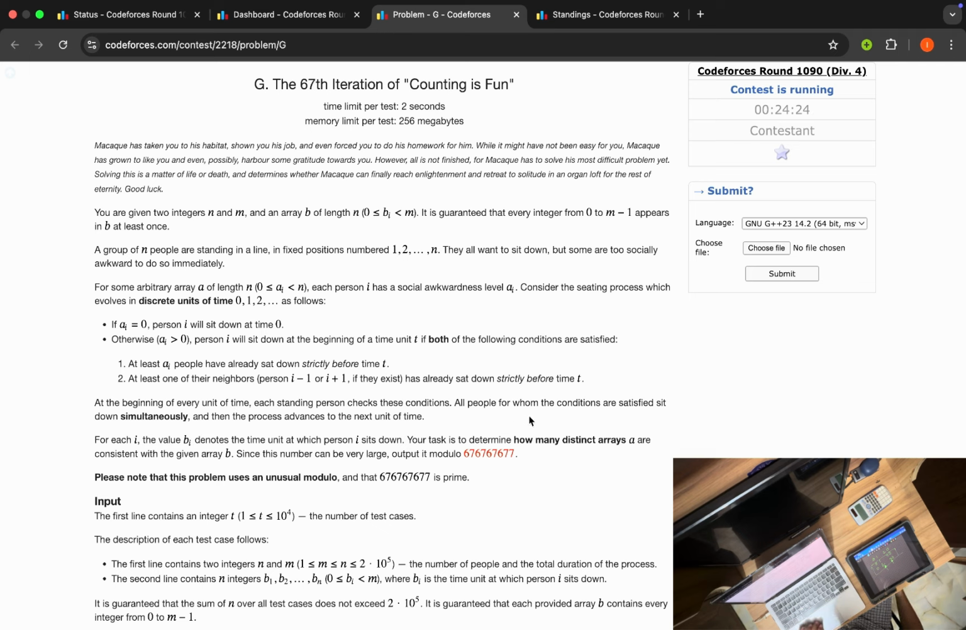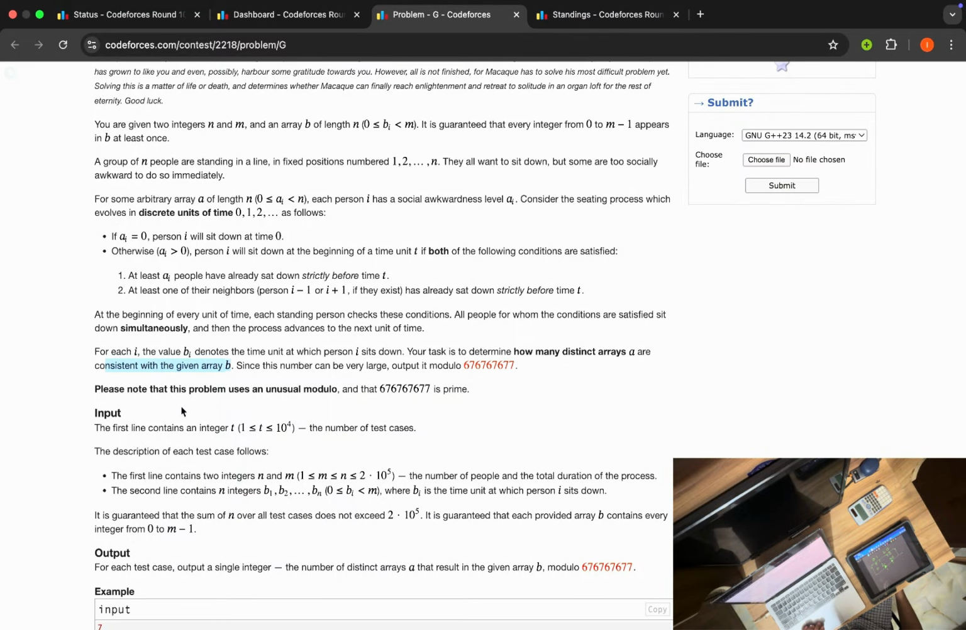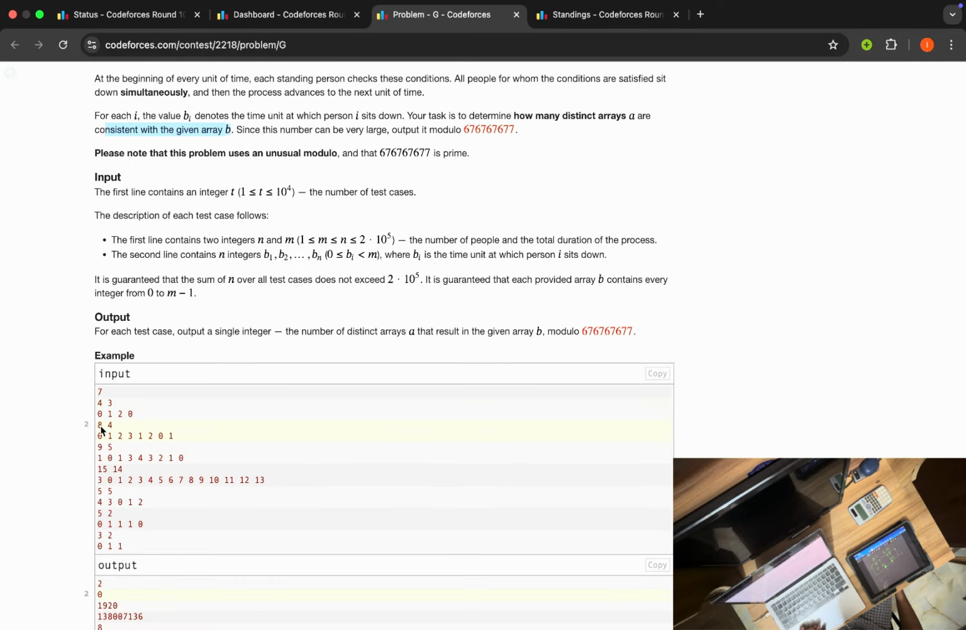At the beginning of every unit of time, each standing person checks those conditions, all people simultaneously. For each i, the value bi denotes the time unit at which person i sat down. Your task is to count how many distinct arrays A are consistent with the given array B. Given array B, okay, B is given. Okay, the time is given to me. So 0, 1, 2, 0. Okay, time is given to me. Okay, now it makes sense.